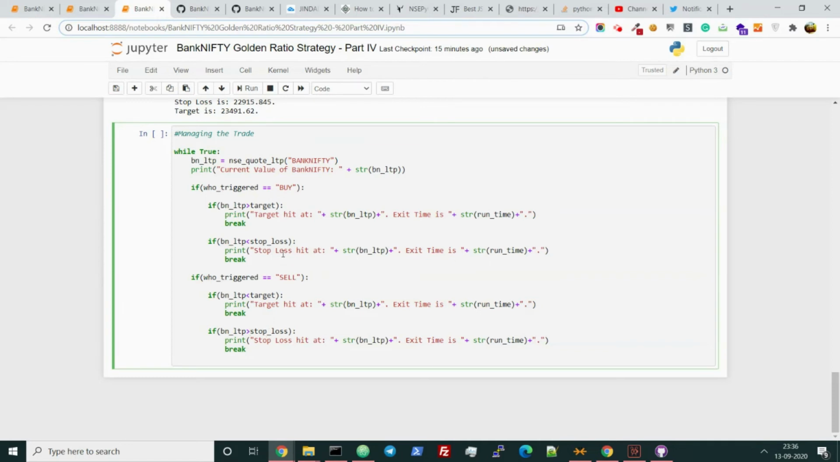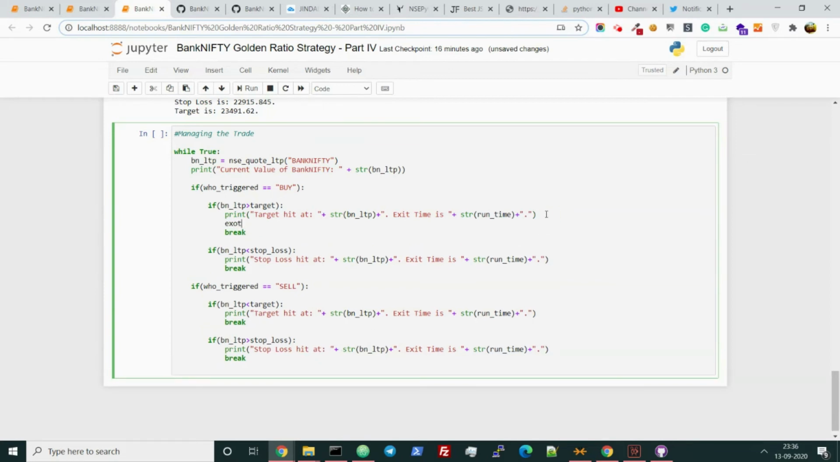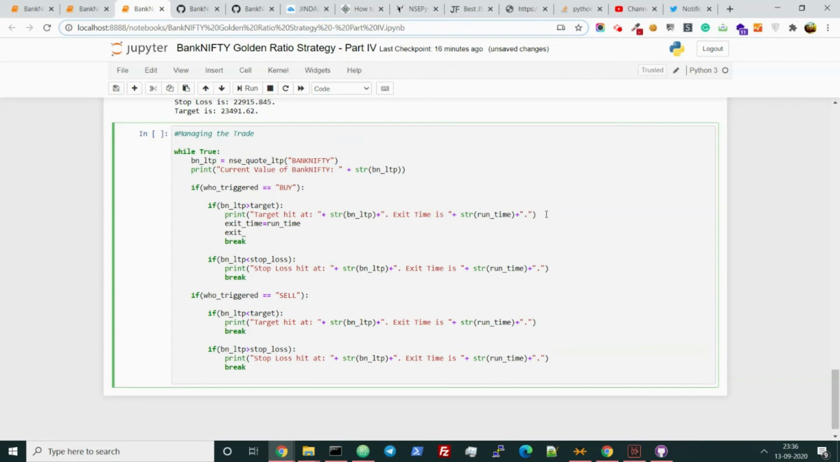Now we need to note the exit time and the exit price. Whenever our conditions are hit, it is breaking the loop. So we can note the exit time, entry price and exit price in all four places. Like we can do this. We need to copy this in all four places. Or you can just do this.